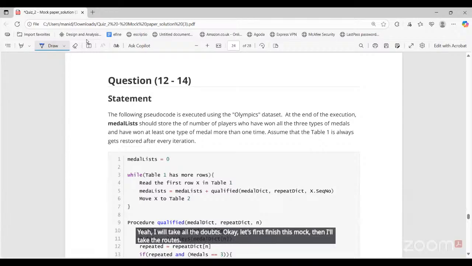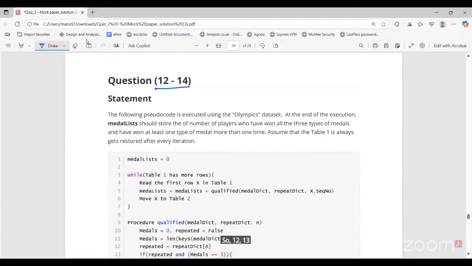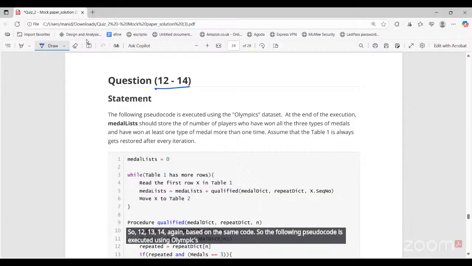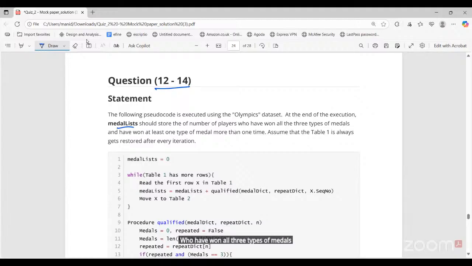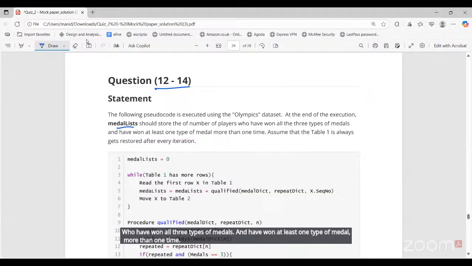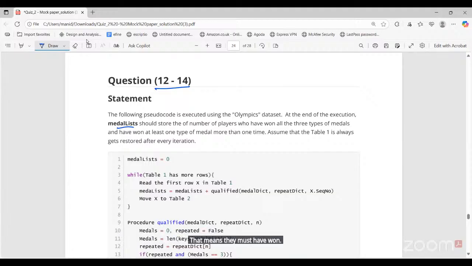Okay, ma'am. So 12, 13, 14, again based on the same code. The following pseudocode is executed using the Olympics dataset. At the end of execution, medal list should store the number of players who have won all 3 types of medals and have won at least one type of medal more than one time. That means they must have won gold, silver, bronze, and they must have won more than one in any single type. It can be gold, silver or bronze, right? So assume that table 1 always gets restored after every iteration.